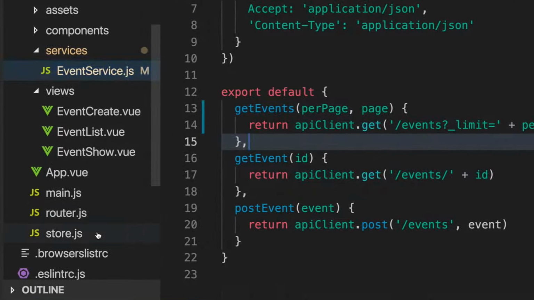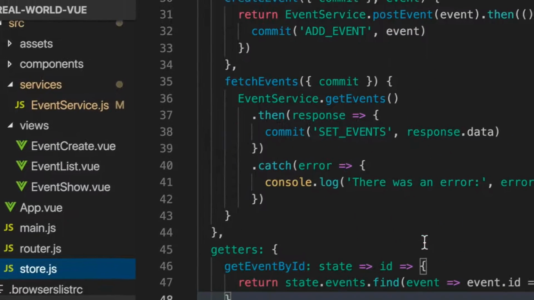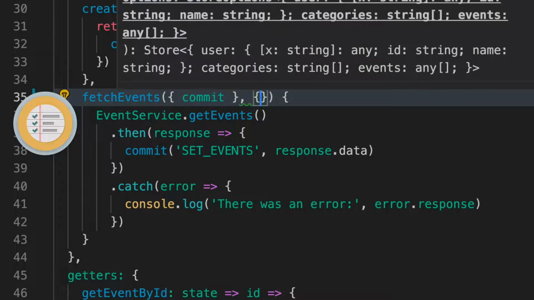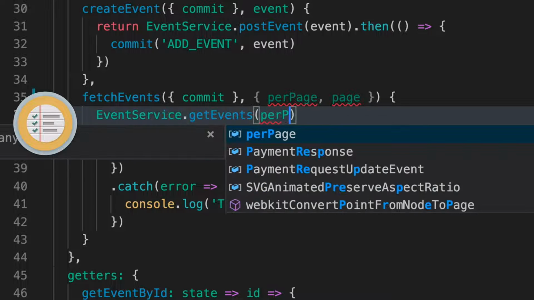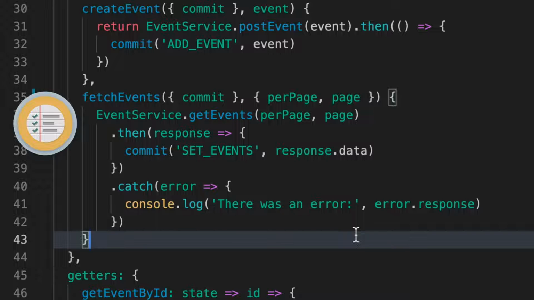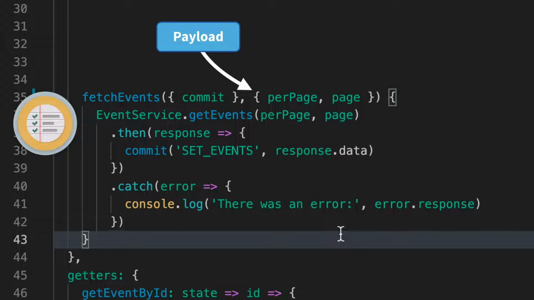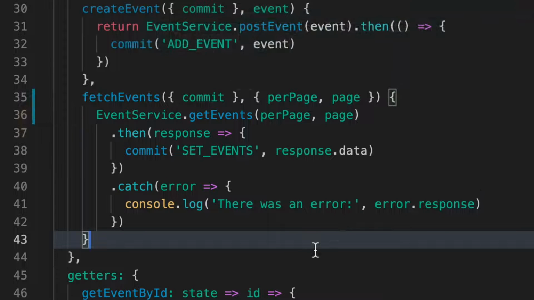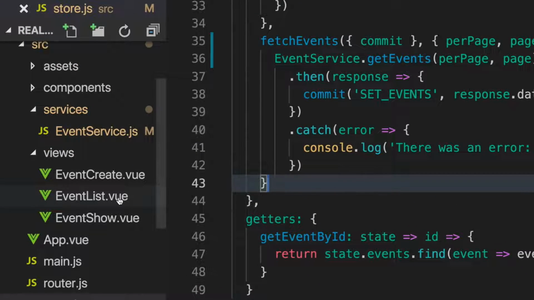Next, we'll need to open up our store.js and go to our fetchEvents action. We need to make a few changes. First, we're going to add a payload to this action. It'll be per page and page, and that will just pass into our service to do our API call. Now you might be wondering here, why is this payload surrounded by curly braces? Well, the payload in both actions and mutations can be a single variable, like we've used before, or it can be an object. So here we're passing an object which has two properties, per page and page. Next, we'll go to our event list component.